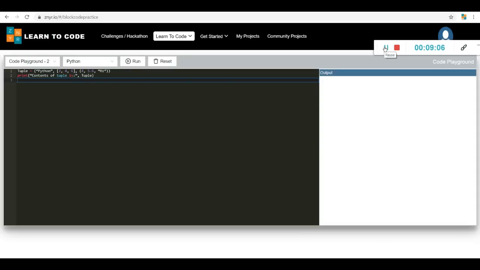Otherwise the interpreter will not understand whether this is a tuple data type or not, so we may get an error. You can notice here it shows an error in the output. This is because of the error in the statement.